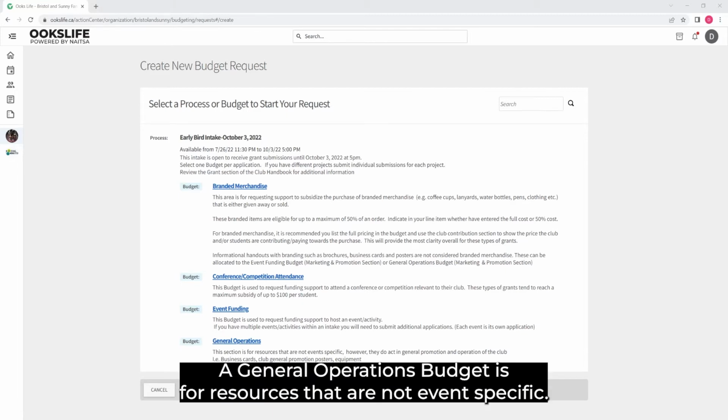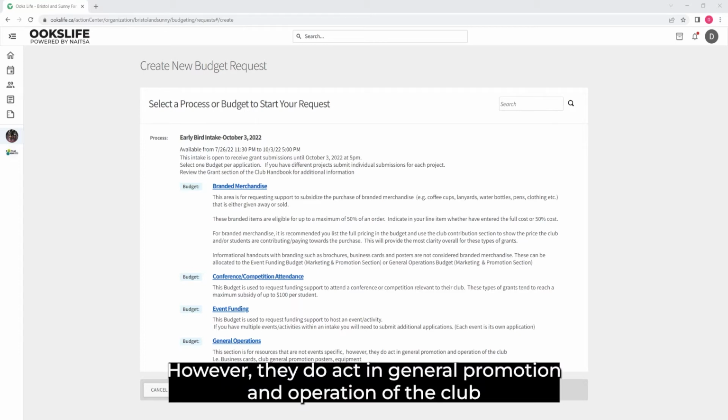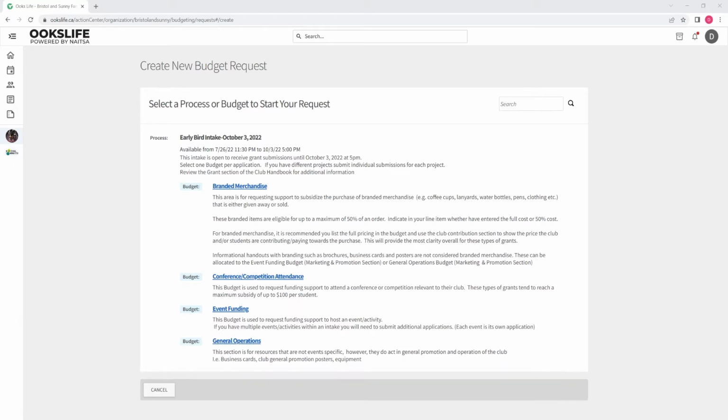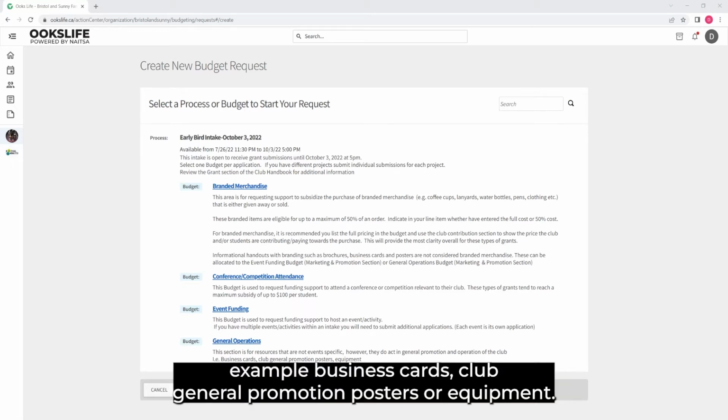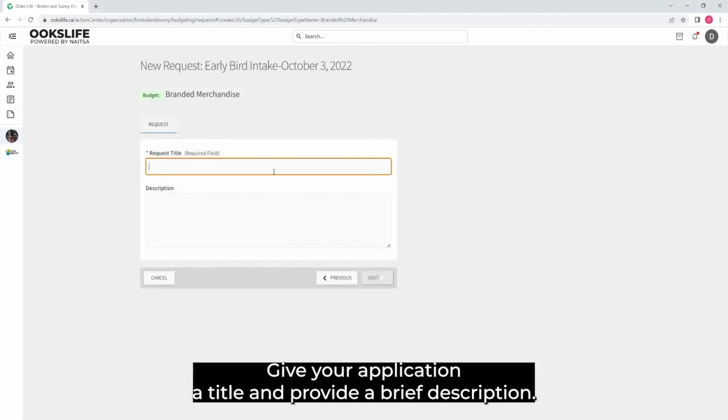A general operations budget is for resources that are not event specific. However, they do act in general promotion and operation of the club. Example, business cards, club general promotion posters, or equipment. Give your application a title and provide a brief description.